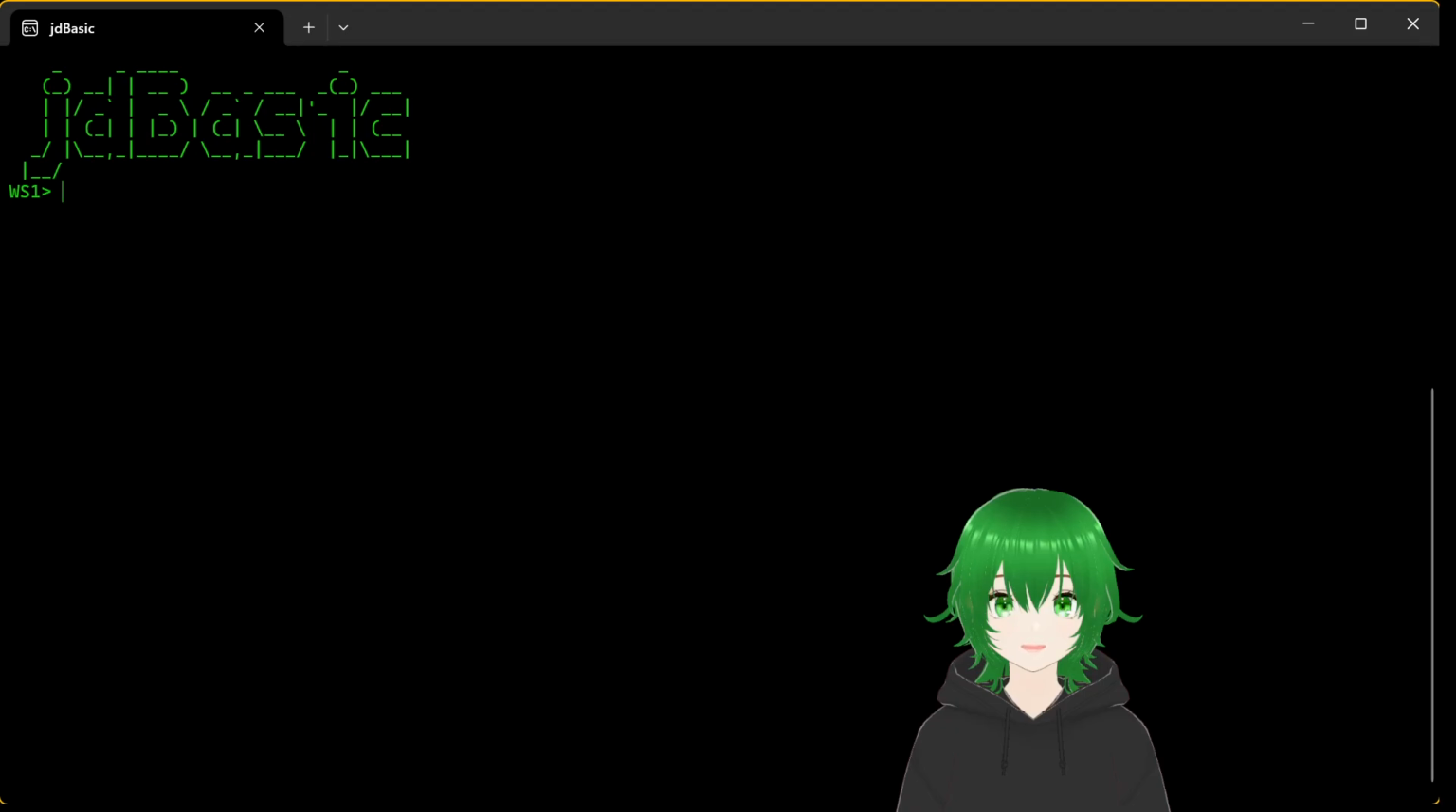Today we will learn the two most fundamental concepts in any programming language: how to print something to the screen, and how to store values and variables. Let's start with the simplest program you can write in jdBasic. That is a print statement. Anything in quotes is a string, and print just shows it on the screen.